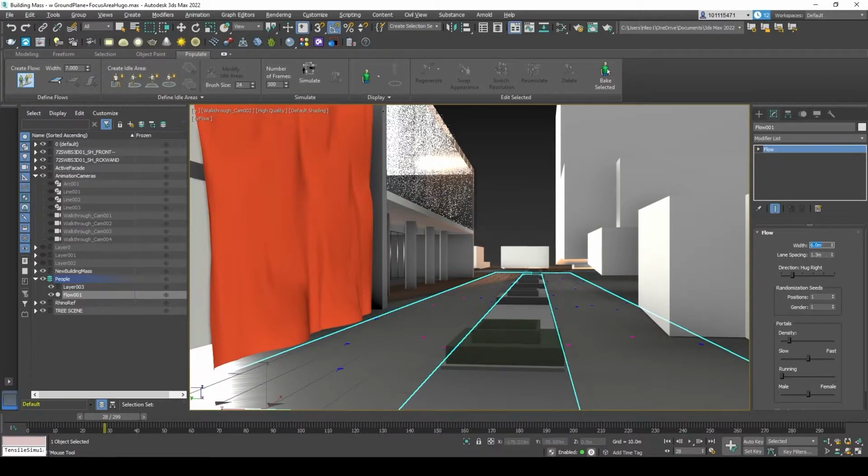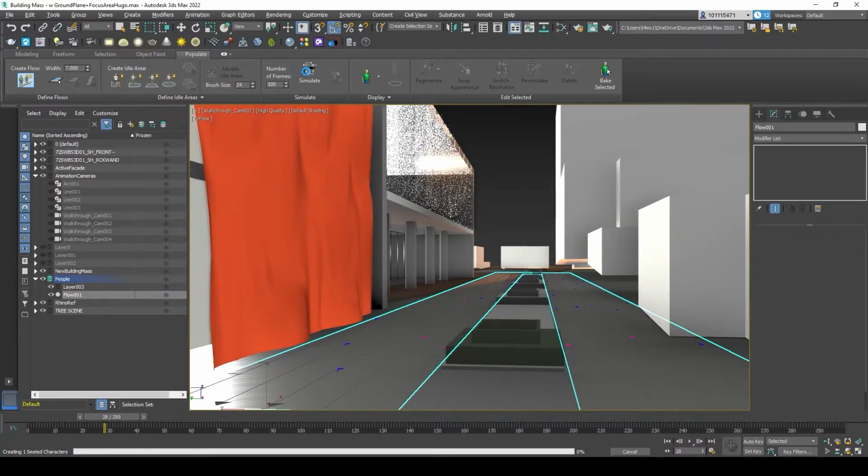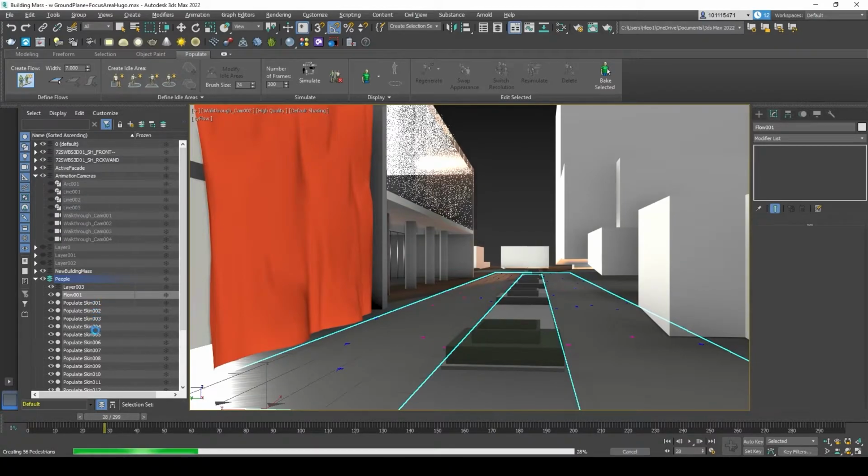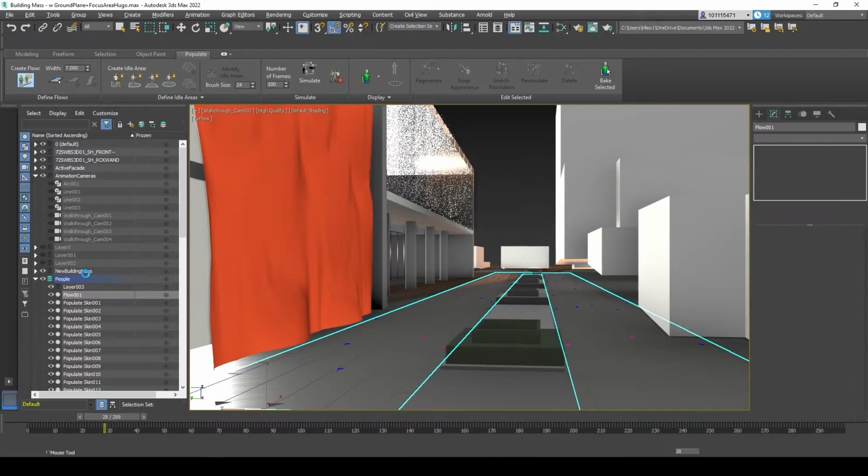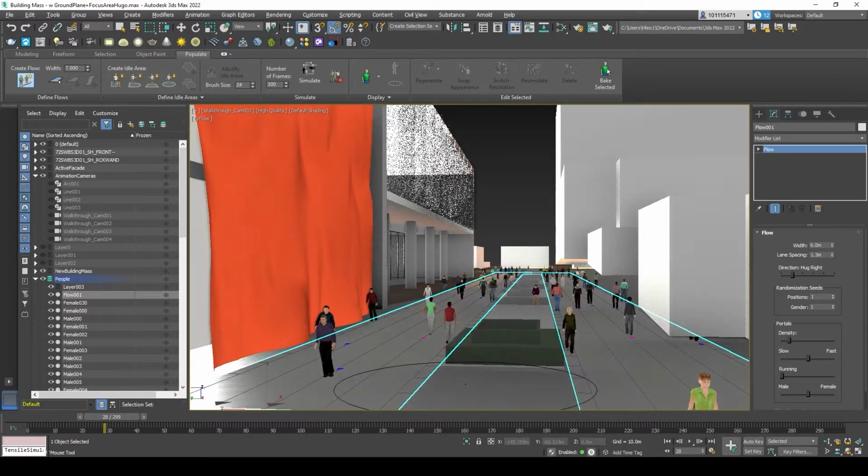So to add people to this flow, all we have to do is click the simulate button up here. That will add people to the flow. As you can see, they're creating people here under the people layer. This may take a few moments. So as you can see, there's now people within the flow.